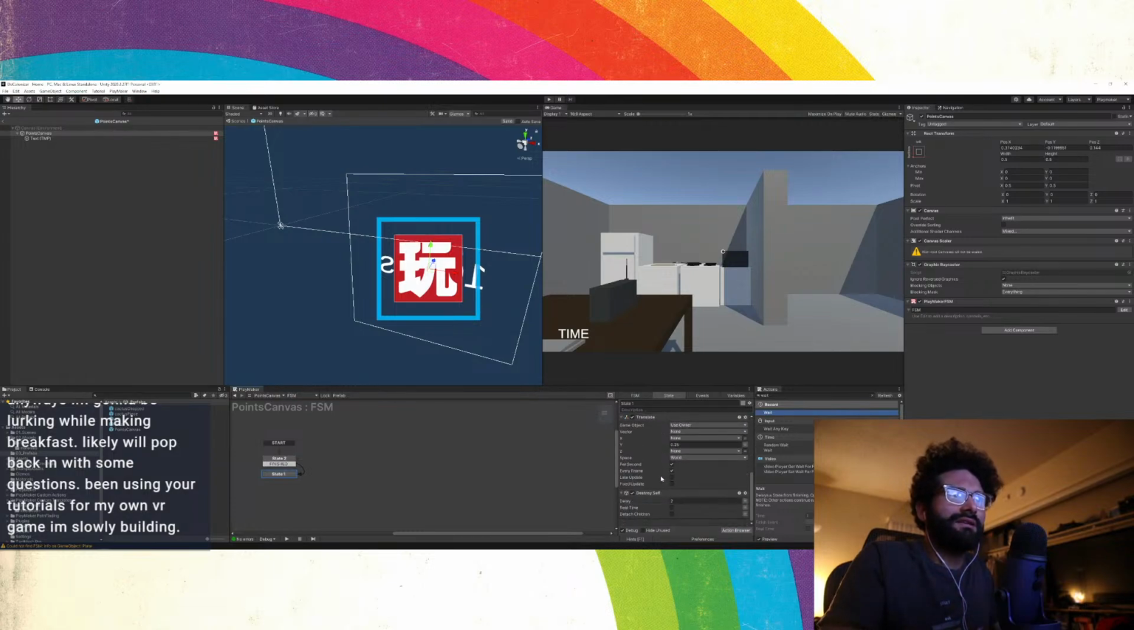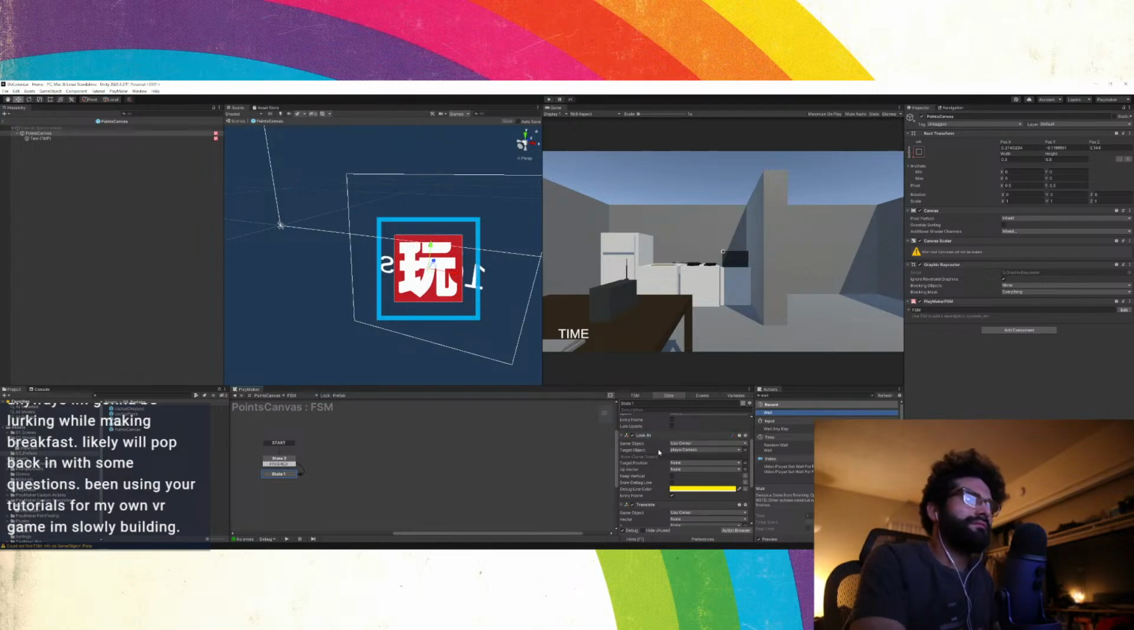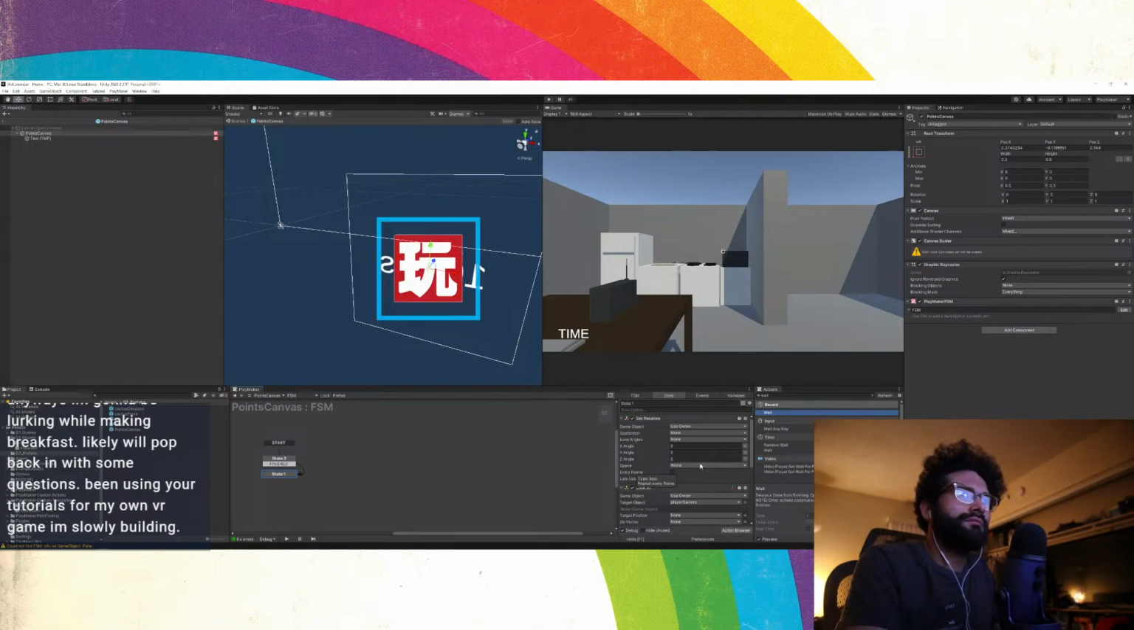Let's make this last 5 seconds so I have time to see why look at isn't working. What if we don't set rotation?